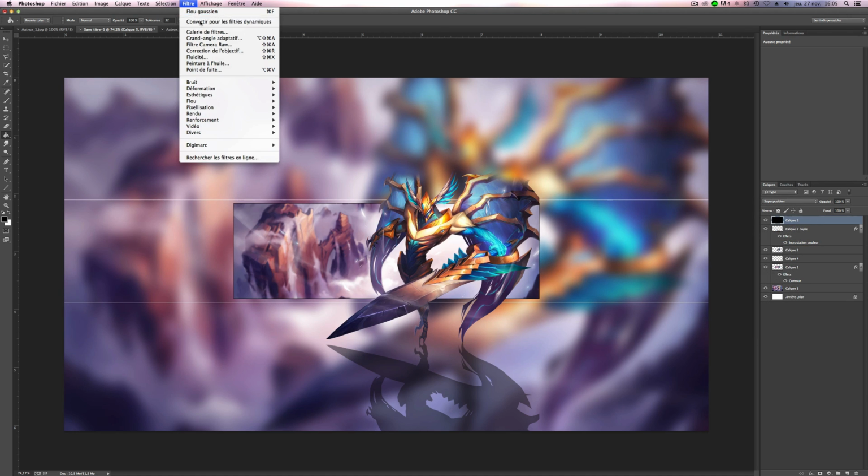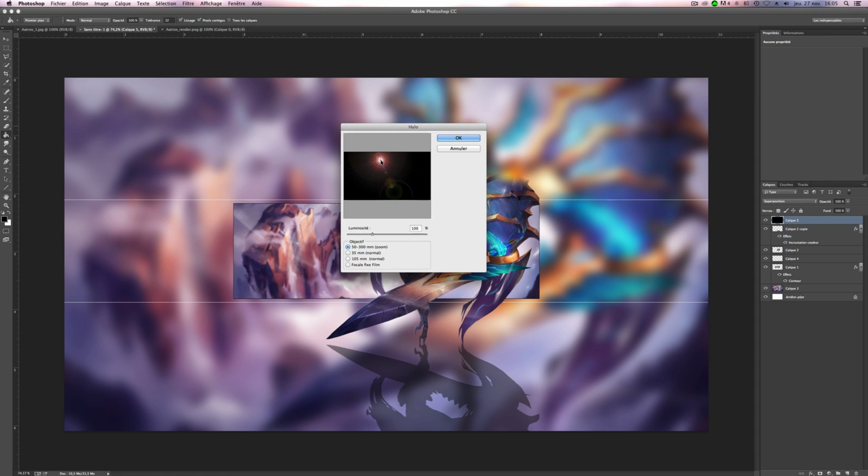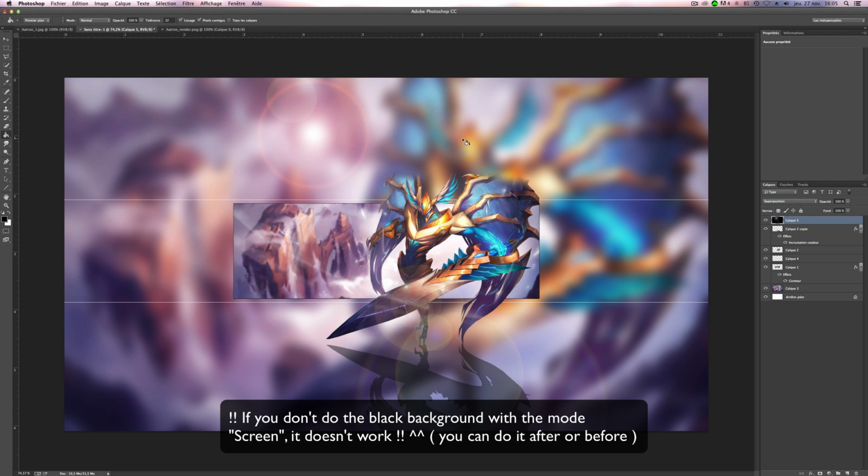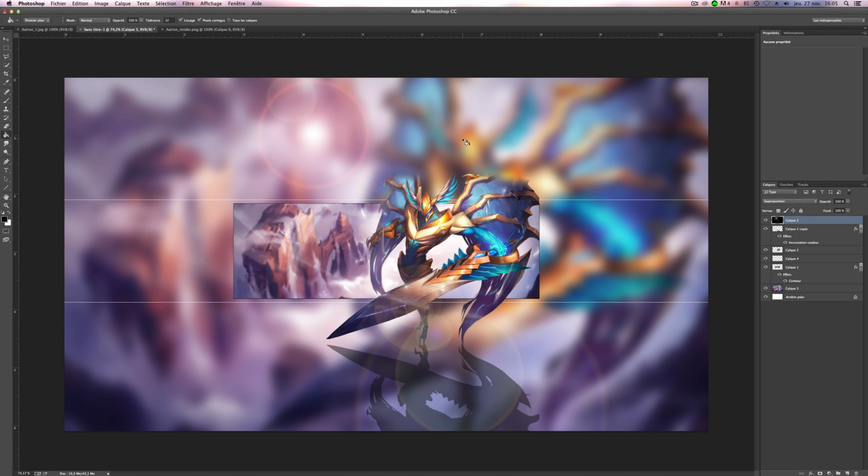Now go on Filter, Render, and Lens Flare. So now you can change the direction of your sun. So I will do something like this. So I took the first one here, and for the light, I put 100. So click OK. So now you have your sun. It's an easy effect, but it's really cool.